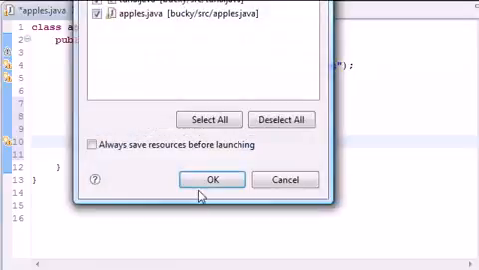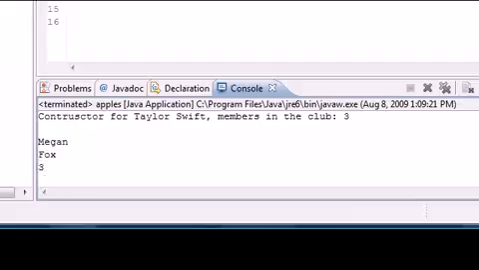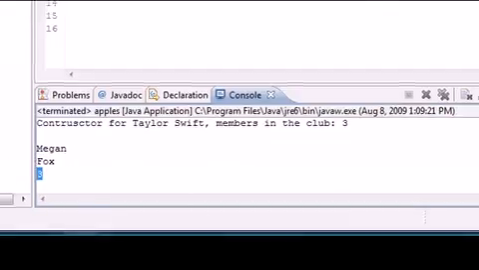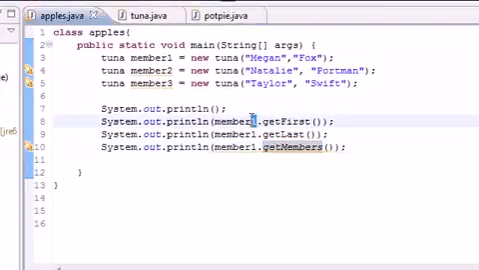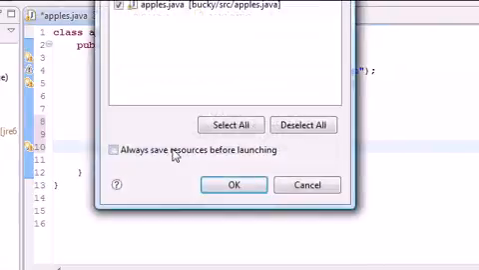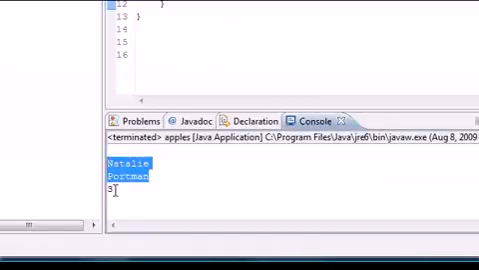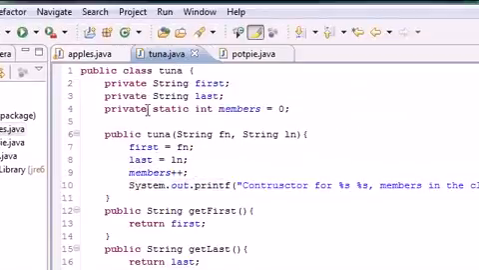So let me go ahead and run this. Click OK, and we have our other data up there if you're wondering where it went, but it says Megan, which is unique, Fox, which is unique, and 3, which is shared among all objects. Now let's change that to 2. Member 2, member 2, member 2. Now let's run this, and now you can clearly see Natalie, which is unique, Portman, which is unique, and 3, again, that 3. And that 3 is because of this private static int. Static means this variable is shared between all objects.